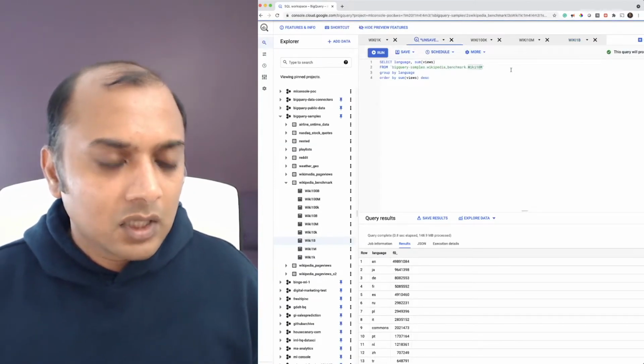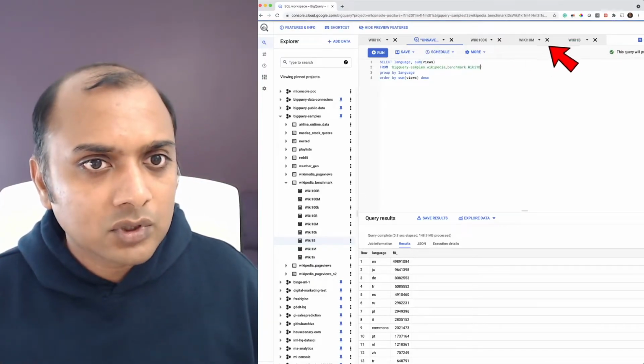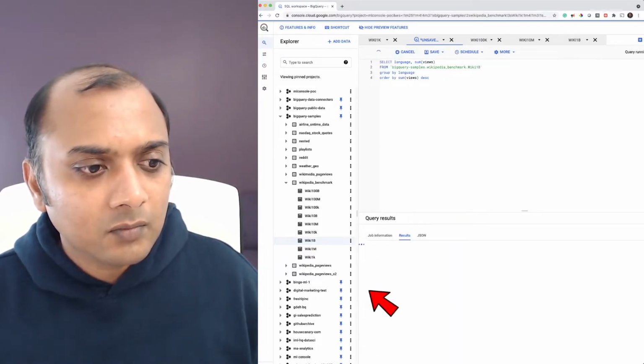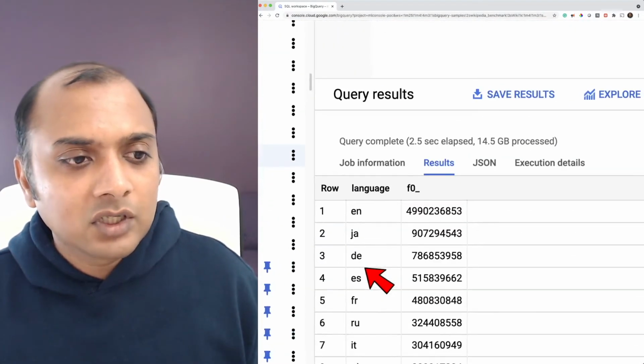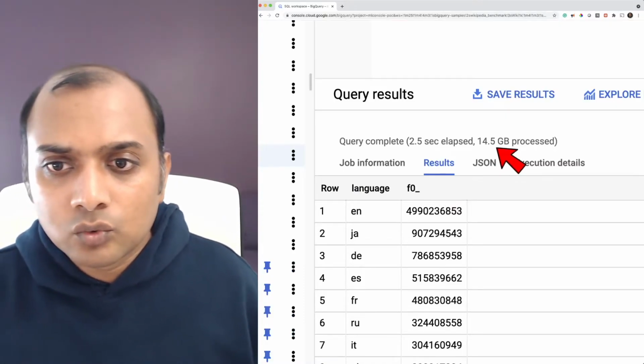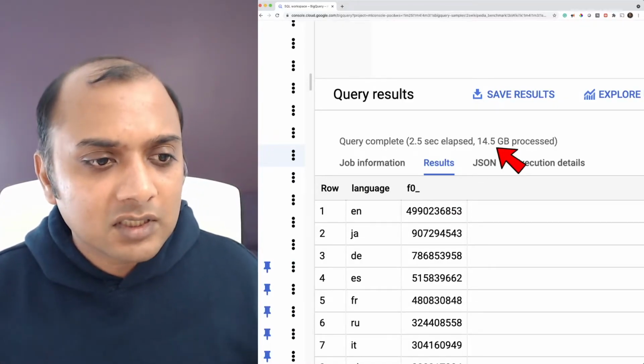So if I go here and if I say 1 billion, right? That was our table. And if I run this query, the result came out in just 2.5 seconds and it processed about 14.5 GB. Again, only those two columns, but you will see that it is still extremely fast. The results came out extremely fast.